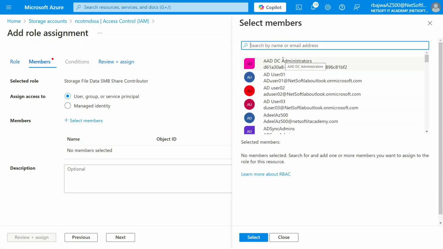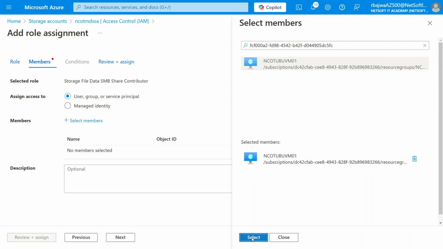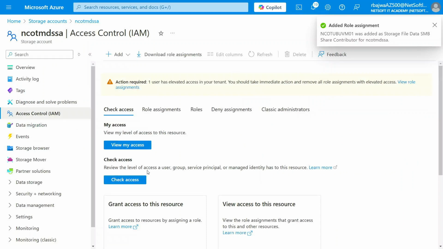So basically everything is same, but instead of finding a user, you want to find that machine. So here's my machine and select that. Click next, assign. So that's how you can also assign RBAC privilege to a machine or even a service.